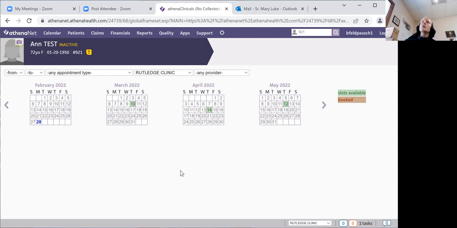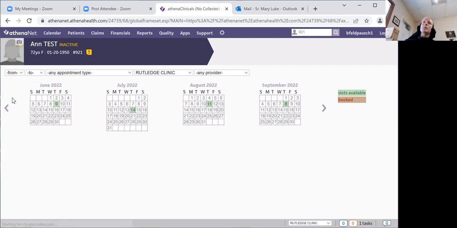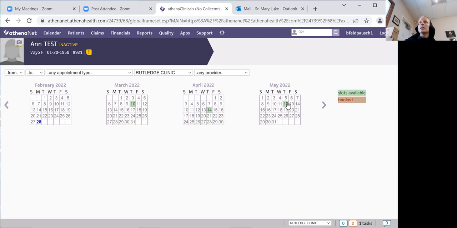Okay, so we needed an appointment for Ann Test for in May. So we'll go ahead and schedule that. I just want to show that I can see the next 3 months, but if you're doing a 6-month follow-up, you would click on the button over here, this little arrow. And so this would allow me to see the following 3 months. But I am going to schedule in May, so I'm going to click back. And I'm going to select in May.